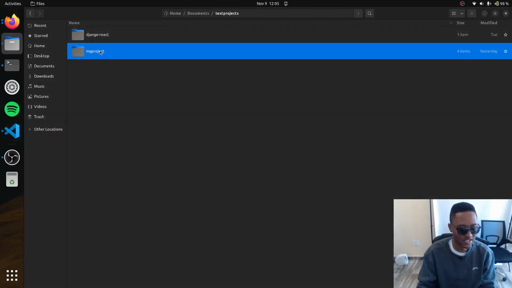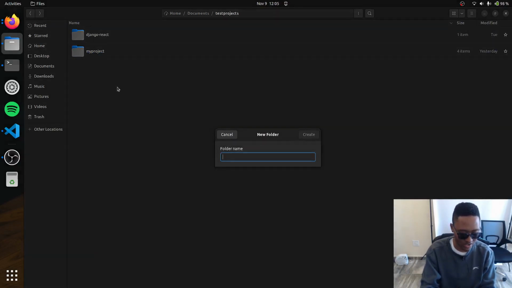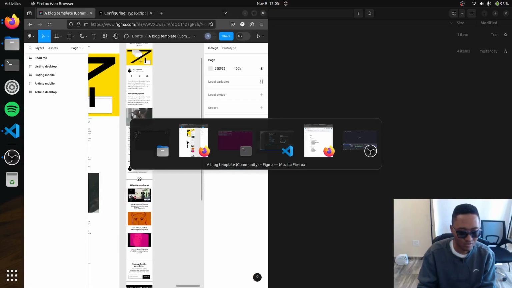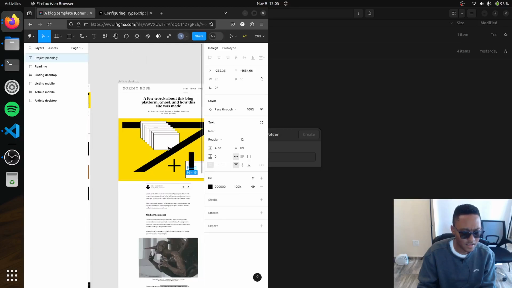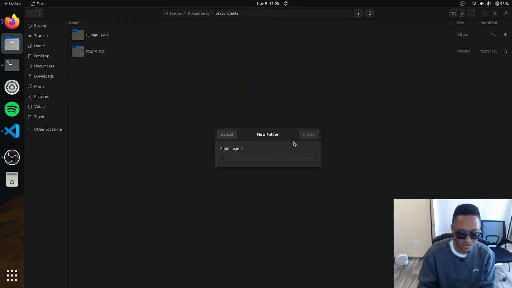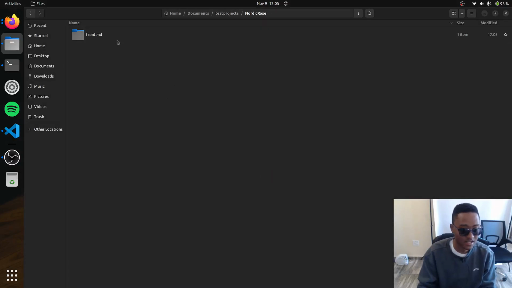I already have projects here. So as you can see, if I go to my projects, I have a front end and a back end. I'm going to copy the front end. I'm going to go back here and create a new project. I'm going to create a folder called, what is it called? Let's see, Nordic Rose. So in Nordic Rose, I'm going to come here and paste my front end.